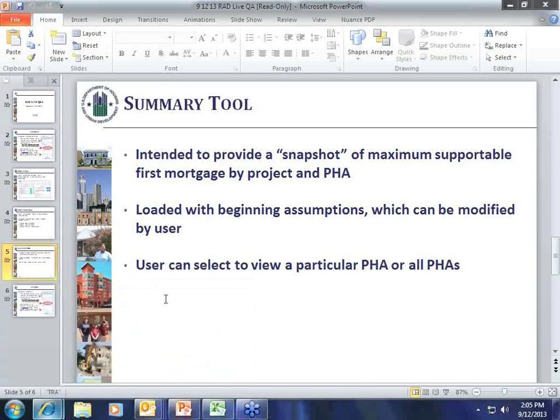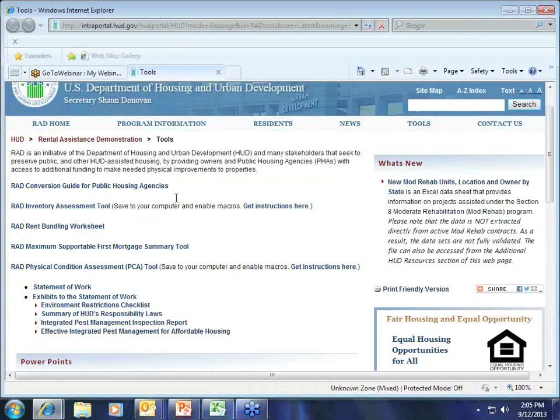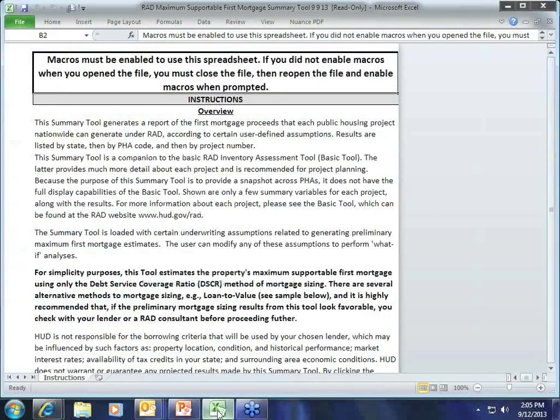First of all, we'll show you on the website where you can find it. It's right there on our website, where the second option is the basic RAD inventory tool. And the fourth option now under the tools is the RAD Maximum Supportable First Mortgage Summary Tool, and that's this new tool. So we'll go to that.